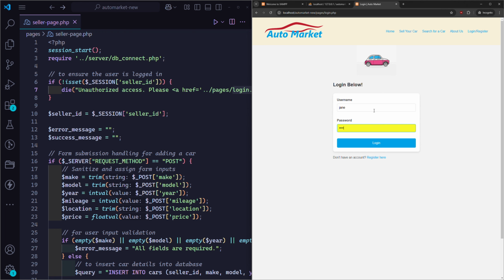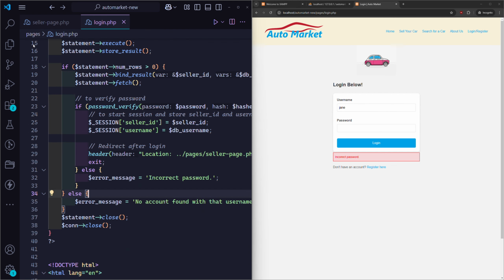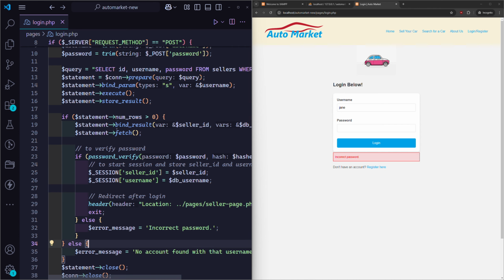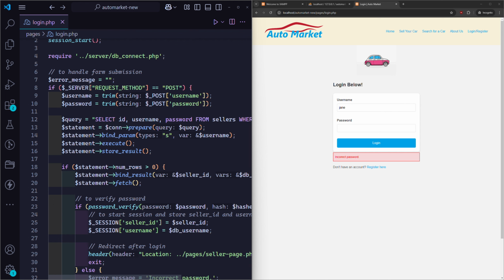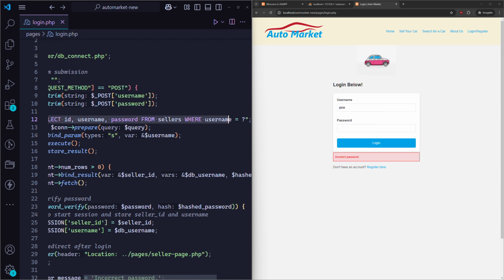Jane. Let's put some random password. So it says incorrect password. This logic is handled by the login.php file. First, whenever we submit the form and the request method is POST, it takes the data, username and password, from the field, and it creates a query where it just selects the ID, username, password from the sellers table.